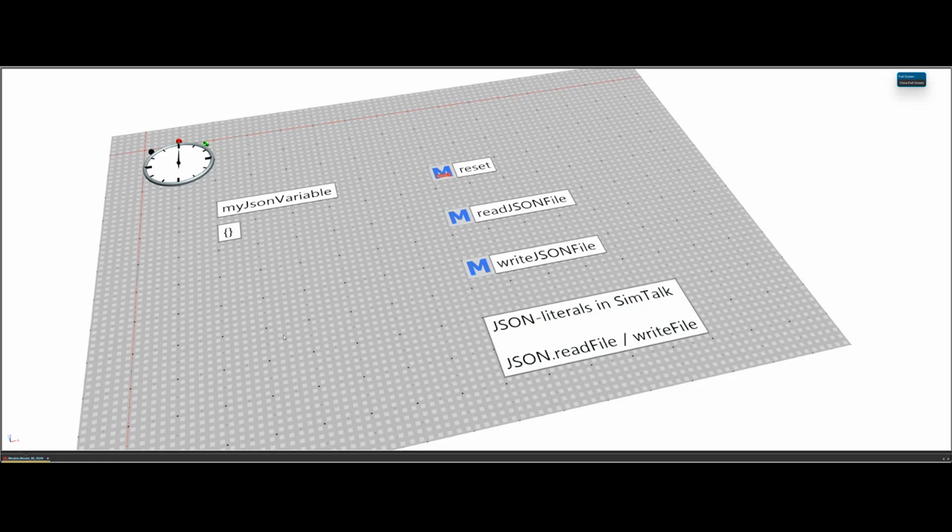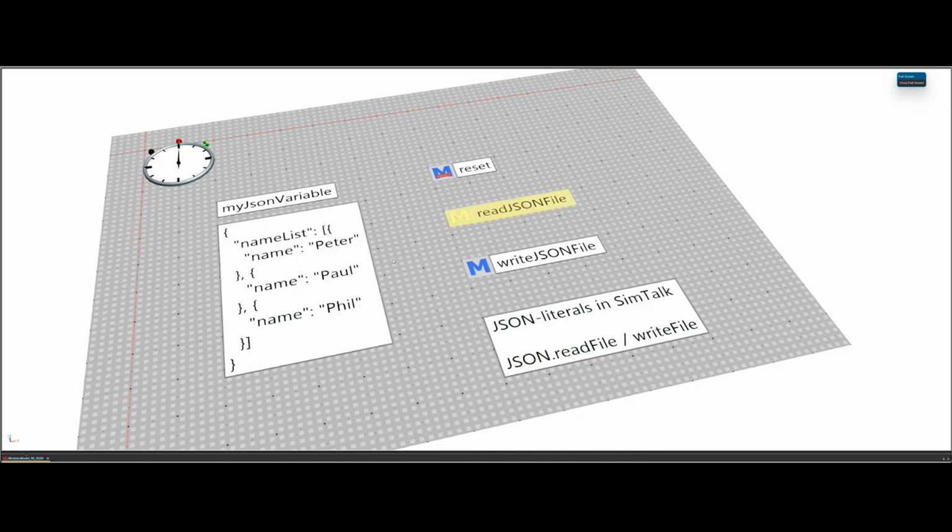Right, so this is not really showing much in the animation, but if you work with JSON in your models, then there were some enhancements as well. Actually, I don't recall if this is running. No, it's not running. Okay. So you can now use JSON literals directly in your SymTalk method, and you have a new function of read file and write file that you can use on JSON variables.